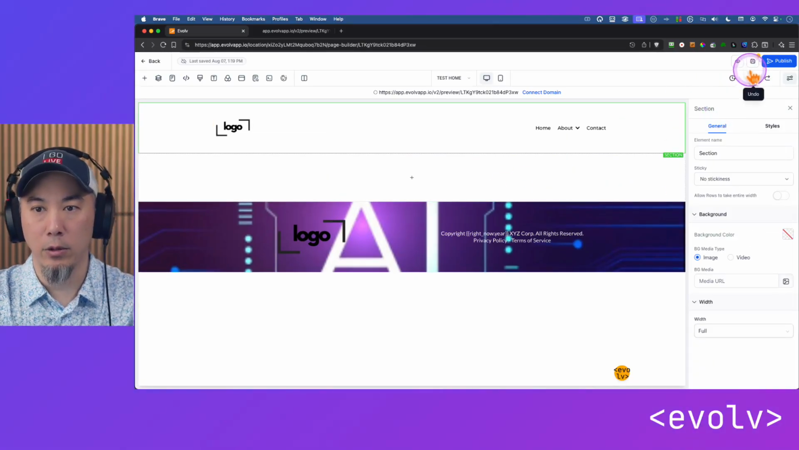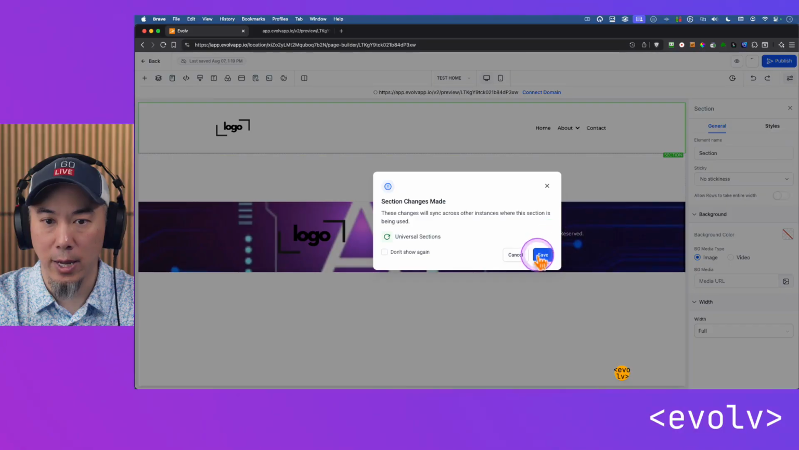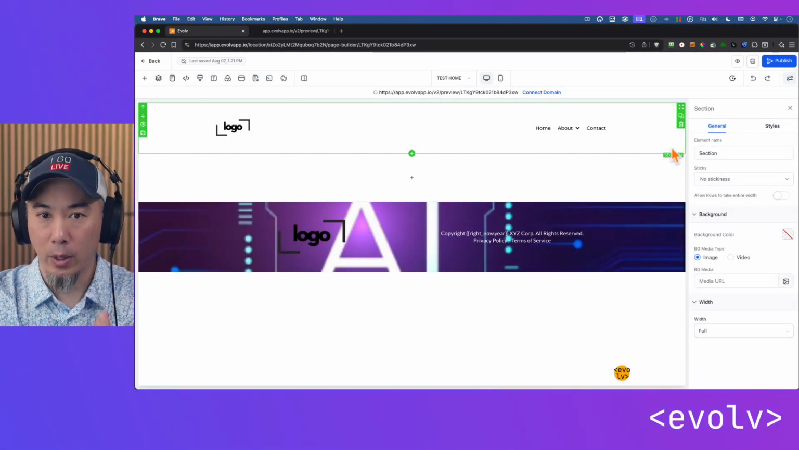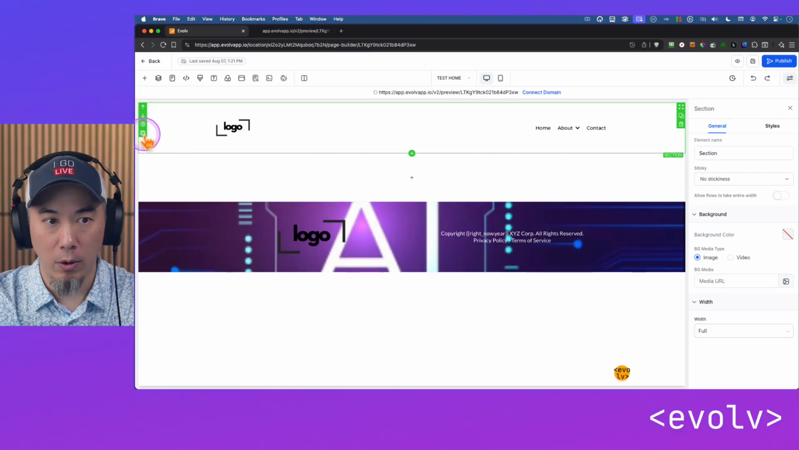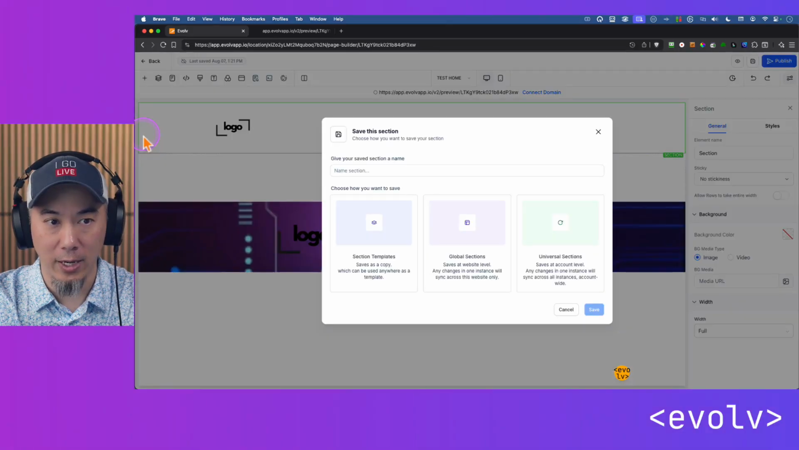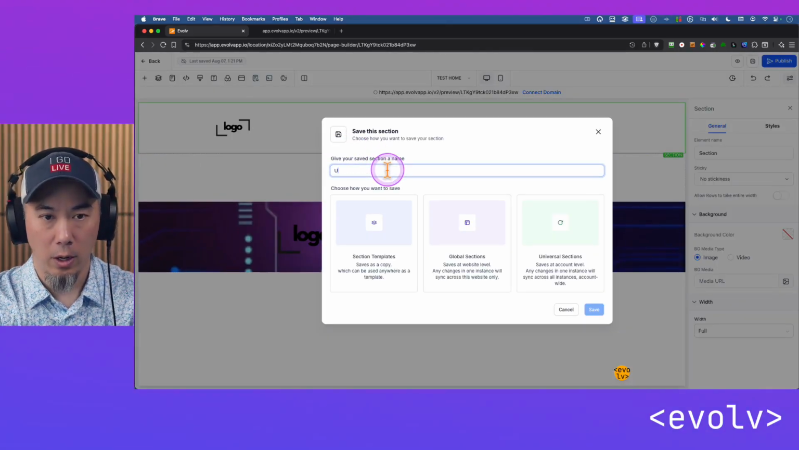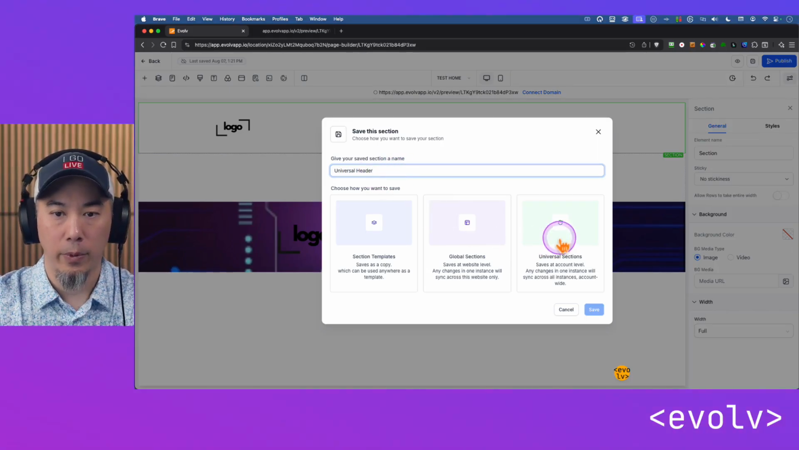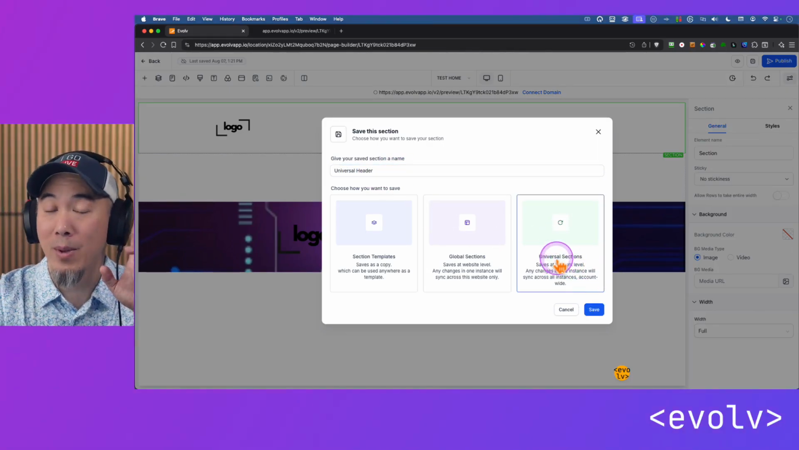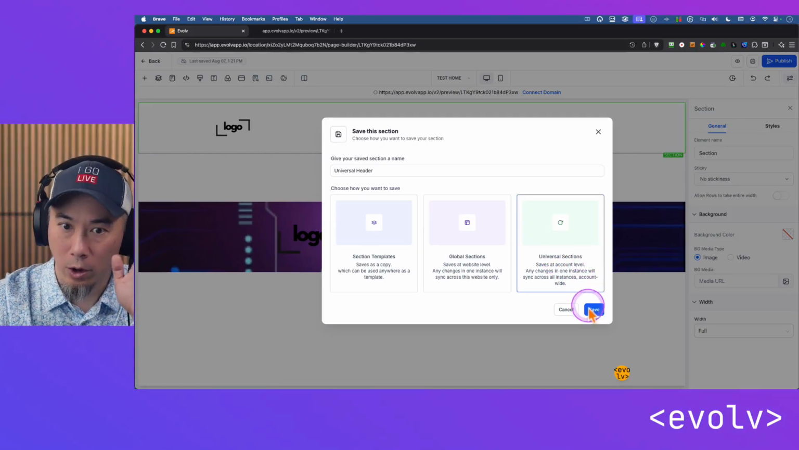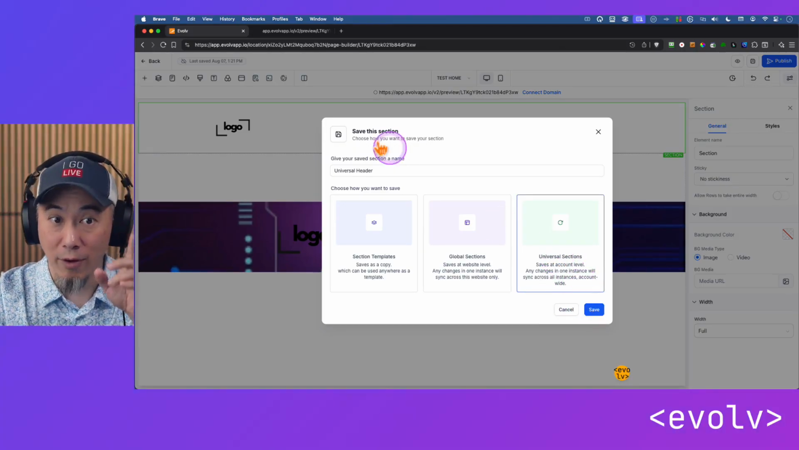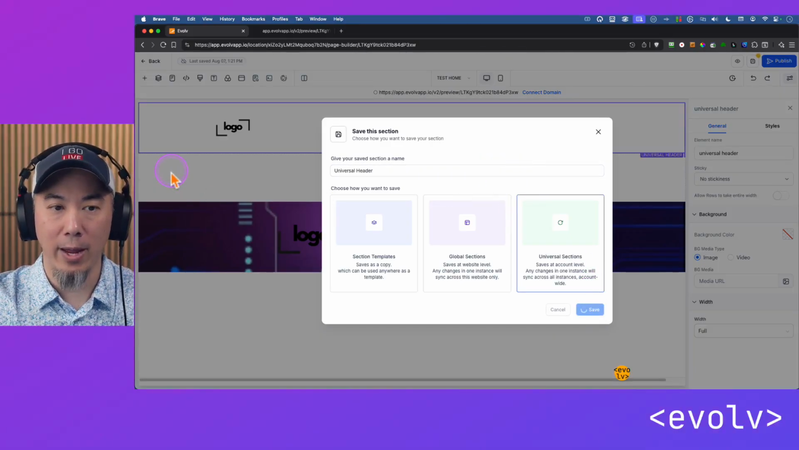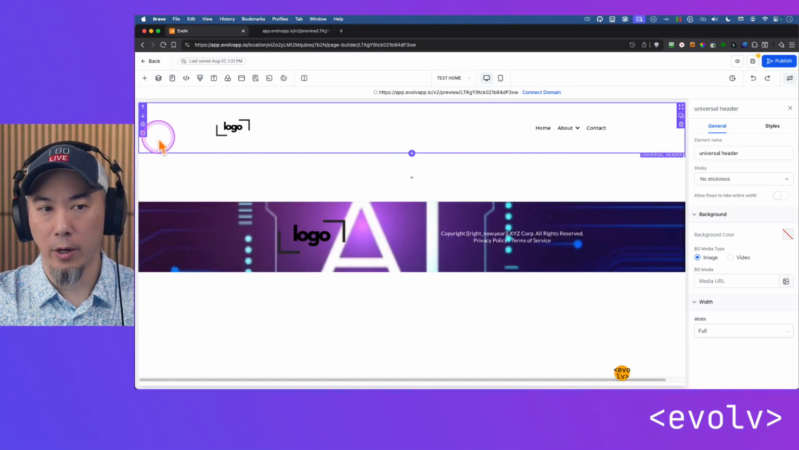Okay, so I can do the exact same thing with the header. You see that it is green because it's not saved as a global element. So select the green, go all the way to the top or the left side, save it, and call it universal header. I can save it to make it available for funnels, but we don't really need to because you're never going to use this header in funnels. But now I save that. And there you go. All right.